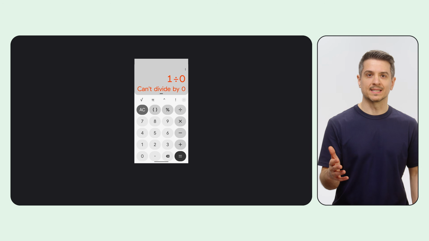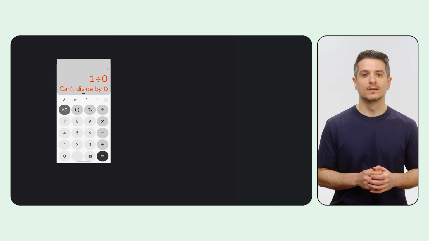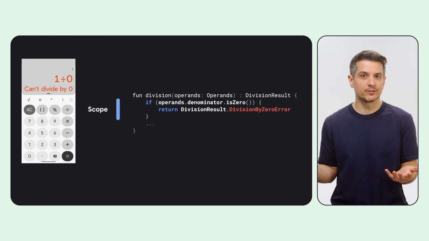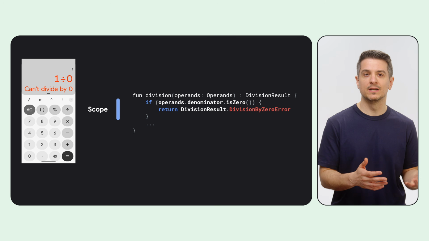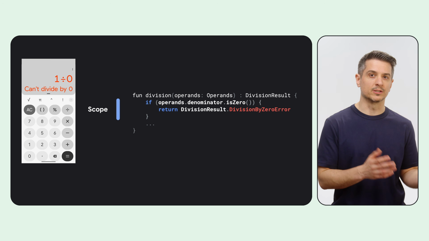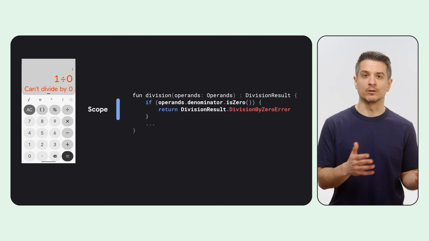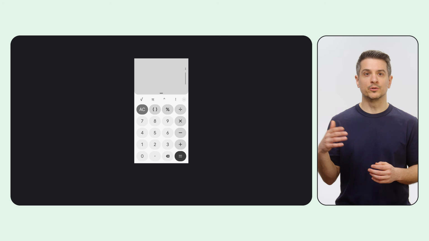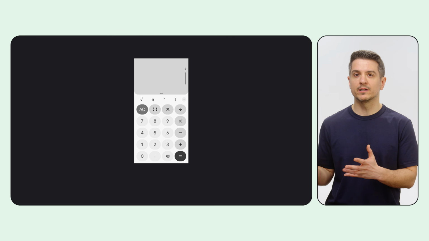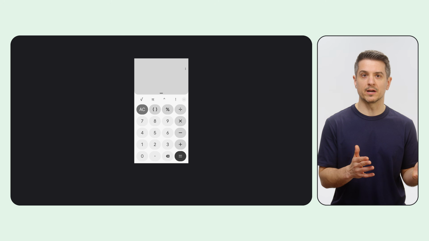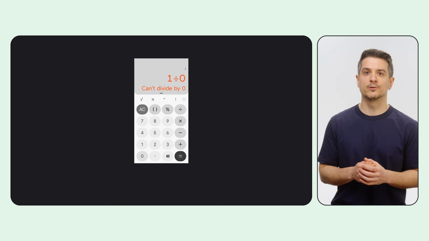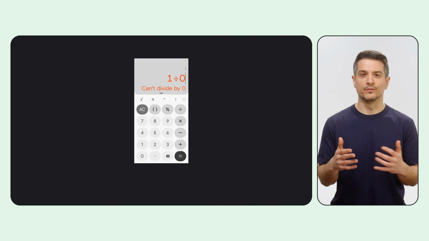As a side note, let's talk about scope and size, because they're not the same thing. We'll focus on this example, a calculator app that shows an error message when you divide by 0. The app has a function called division that checks if the denominator is 0 and returns the appropriate division result. This needs to be tested, obviously, as you could be returning the wrong error. We could create a UI test that opens the app on an emulator, clicks on the buttons to generate the error, so 1 divided by 0, and then take a screenshot of the result.